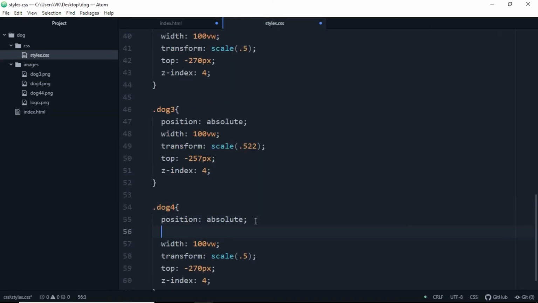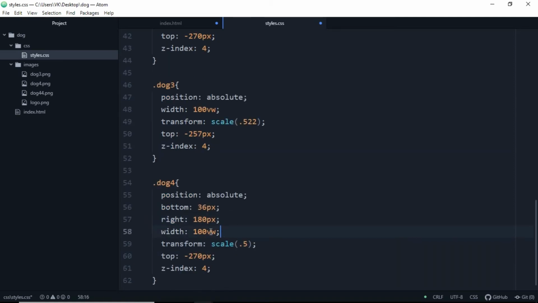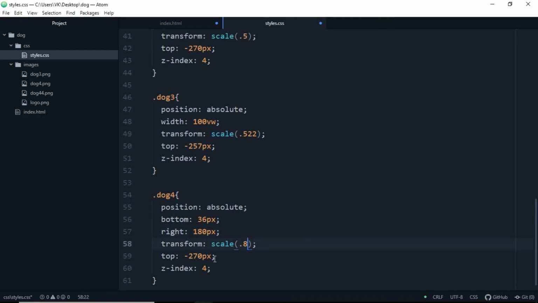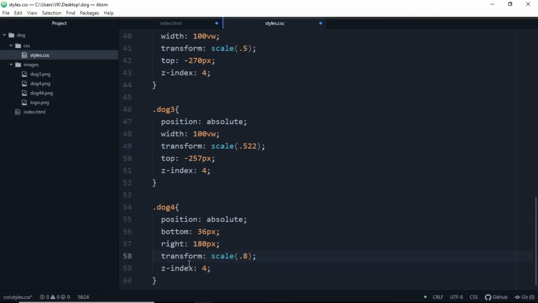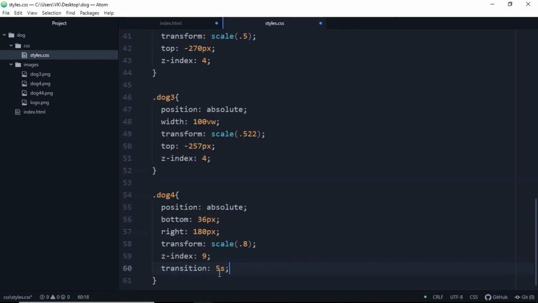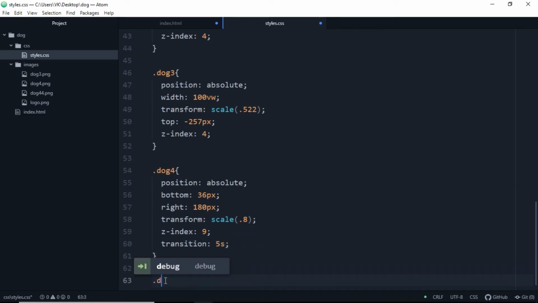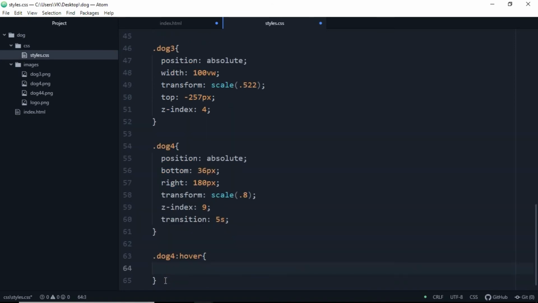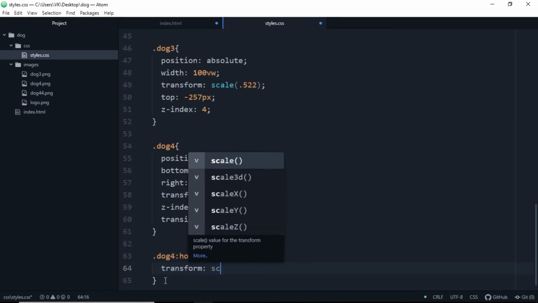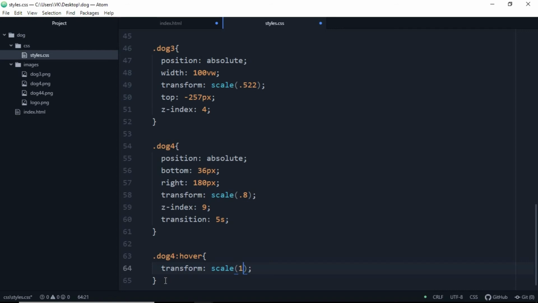Let's add from bottom 36 pixels, and from right it is 180 pixels. Let's remove this width and let's scale it by 0.8. Let's remove the top positioning and make the Z index 9. We'll transition it by 5 seconds. And when doc4 is hovered, we'll transform it, we'll scale it by 1.03.